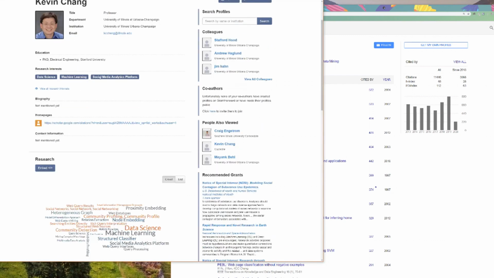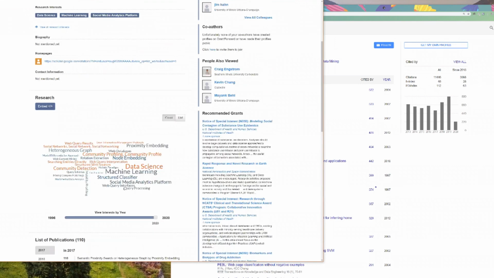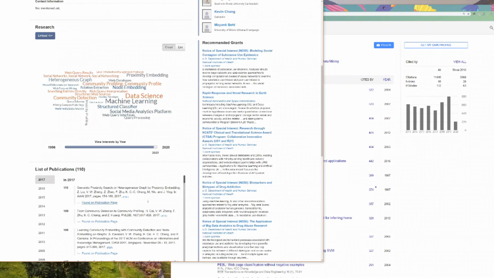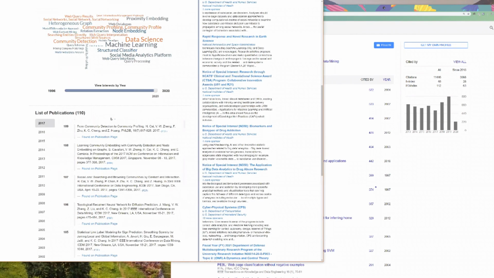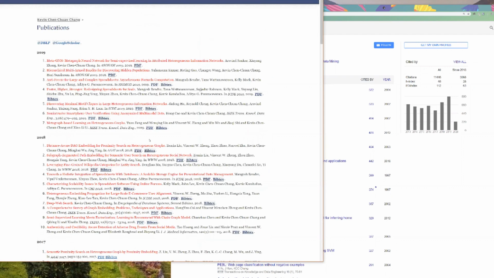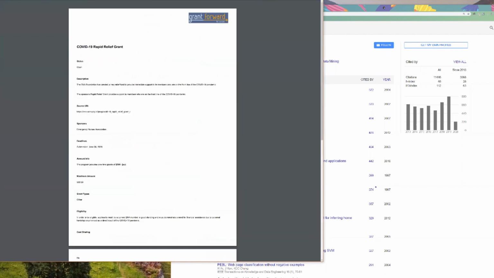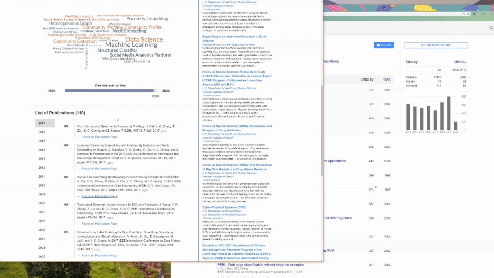Okay, like the set of keywords and the list of publications. For example, for this researcher, it says all the publications were found on publication page. If you click on this, you will see the source that he has entered is this page that we have looked at. So you don't need to enter each publication one by one. You don't need to enter each key one by one. GrantForward will take care of that.